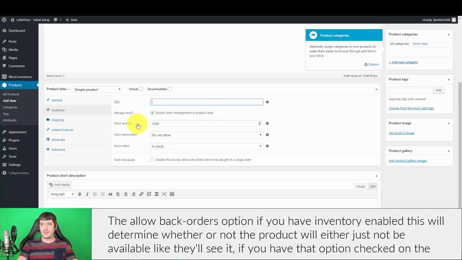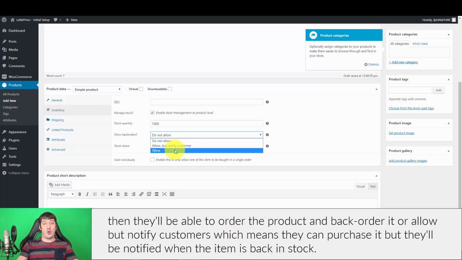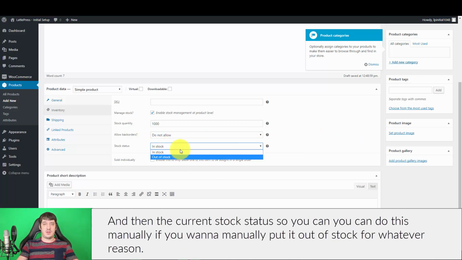The allow back orders option, if you have inventory enabled, this will determine whether or not the product will either just not be available, like they'll see it if you have that option checked on the product settings that we talked about before, but it'll just say out of stock, so they won't be able to buy it. Or if you allow this, then they'll be able to order the product and back order it, or allow but notify customers, which means they can purchase it, but they'll be notified when the item is back in stock. And then the current stock status. So you can do this manually if you want to manually put it out of stock for whatever reason.